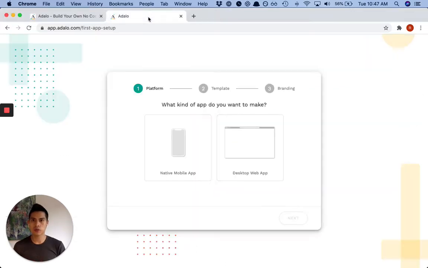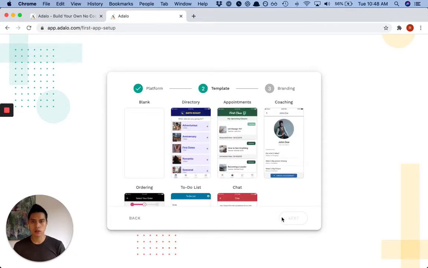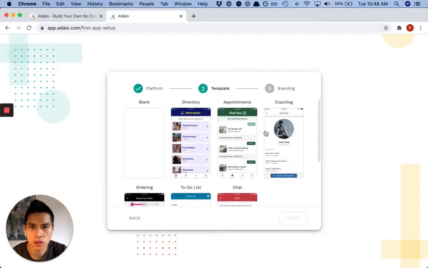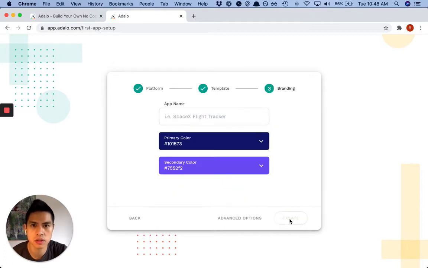So if we go over onto this tab, I've already created an account and this is their onboarding process. What kind of app do you want to make? We'll go ahead and click on native mobile app, hit next, and see what we've got here. Okay, so we've got templates: directory, appointments, coaching, ordering, to-do list, and chat. Directory might be a good fit, but actually, let's go ahead and do the directory and just see what it looks like. Hit next.